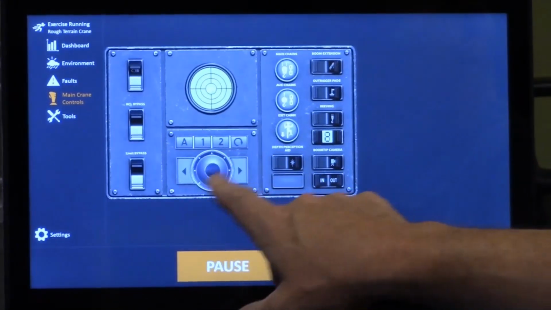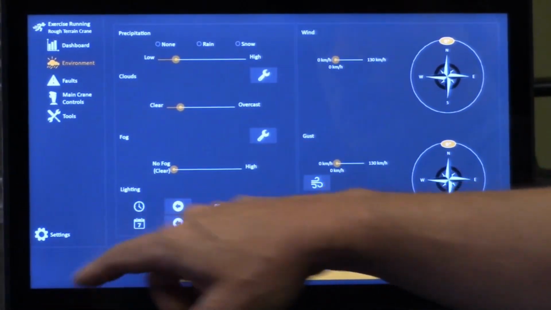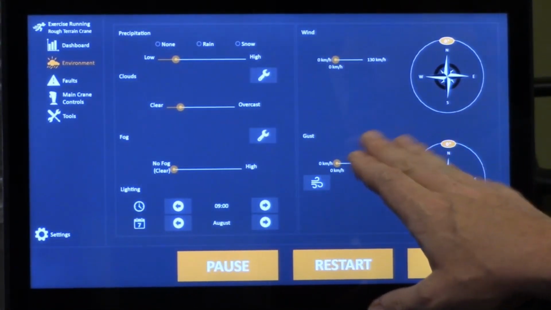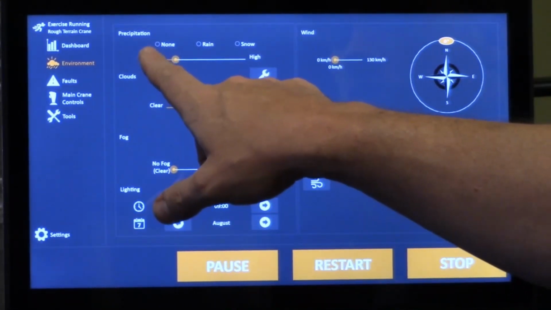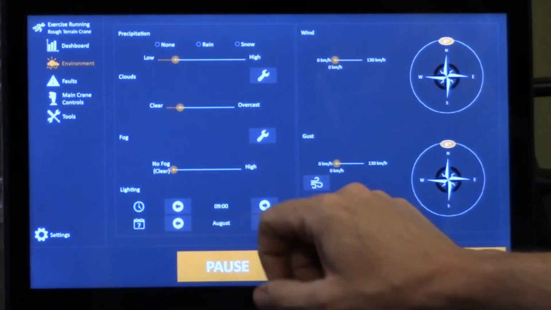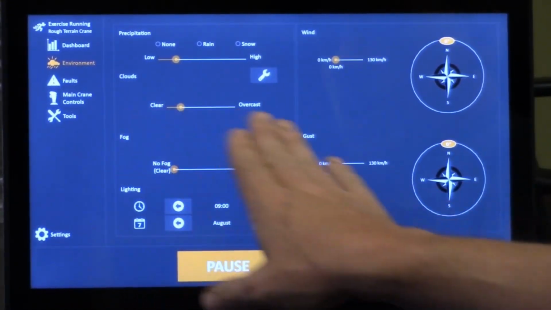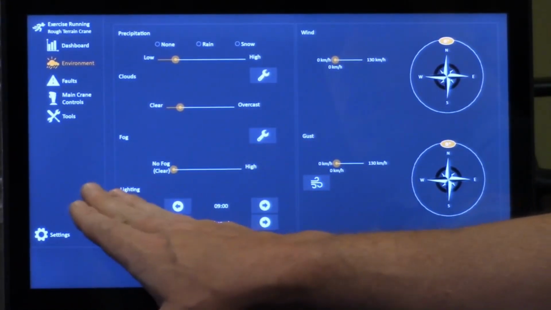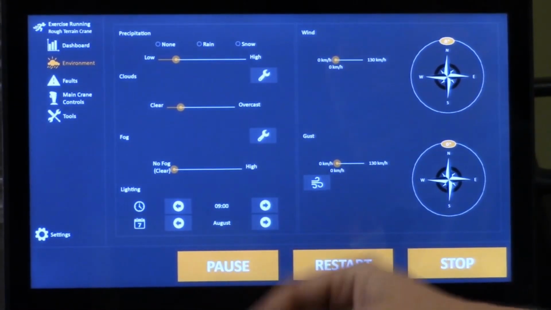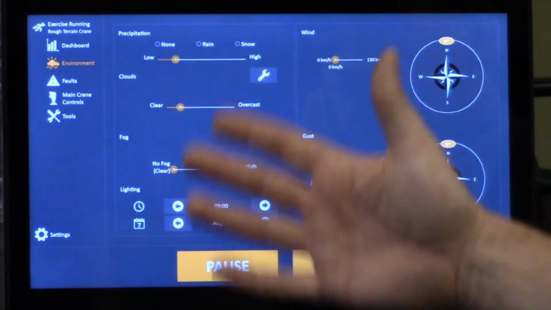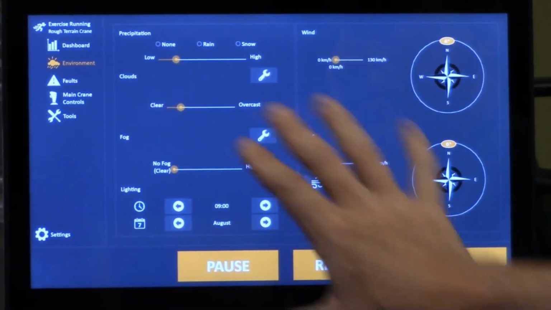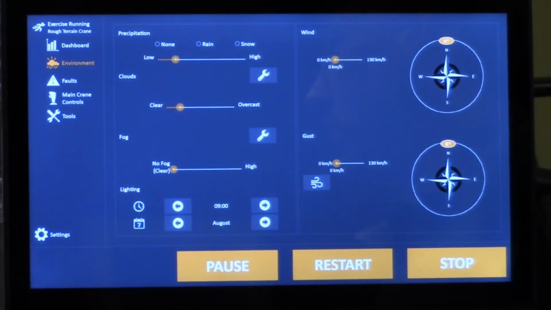What we also have in the main control panel is the environment tab here. So we have the ability to change the environment that the crane is working in. We can change precipitation, we can make it rain, we can make it snow, and change the level of precipitation. We can change the cloud coverage. We can add fog. We can adjust the time of the day or even the time of the year to simulate night and day. We can also adjust wind speed and wind gusts through the environmental tab.